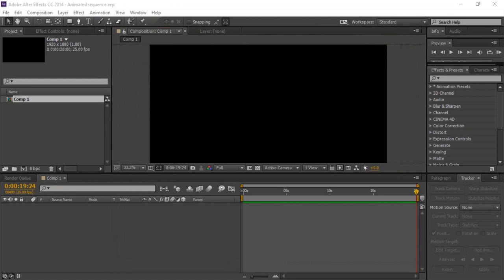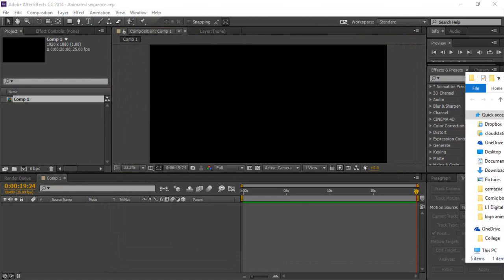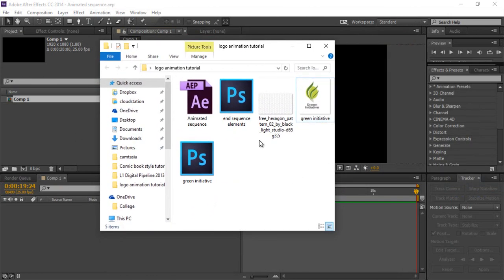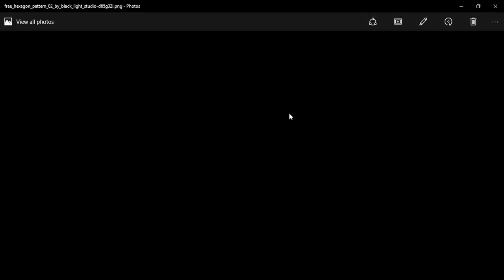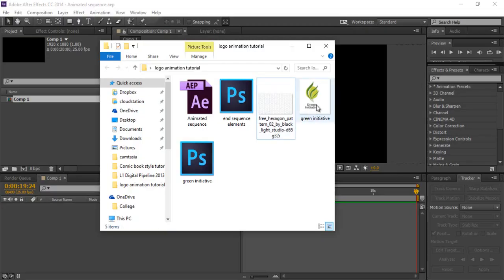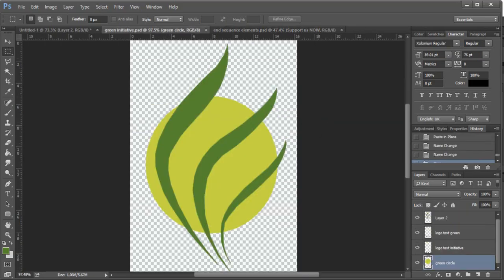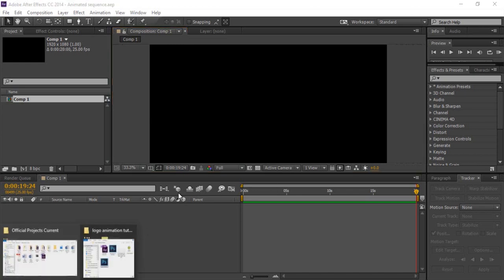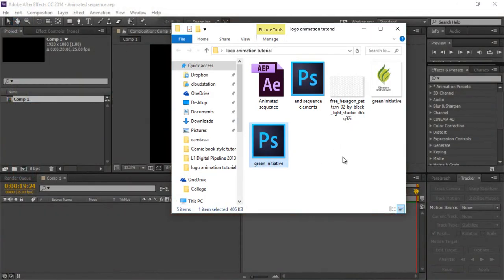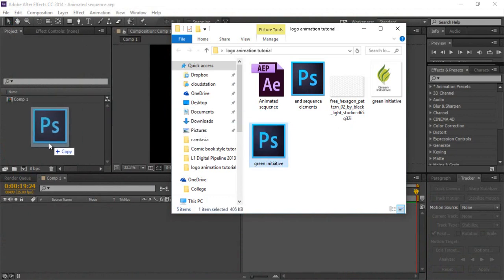So I've got a folder here with a bunch of source imagery. In the link to this video, I've put a link into this hexagon shape here that didn't show, along with our logos that we've created and all the resources that we need there. So I'm going to drag these directly into our After Effects project. So I'm going to drag in my logo, complete with its layers.